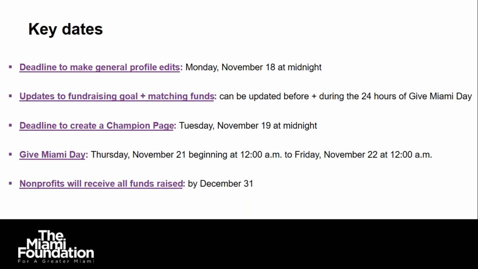And just some key dates. November 18th, as a reminder, at midnight is the deadline to make general profile edits. As far as the fundraising goal and matching fund sections that I mentioned before, there's no deadline to update these. You can update them anytime from now through the entire day of Give Miami Day. And the deadline to create a champion page is November 19th at midnight. And then, of course, Give Miami Day is November 21st, going from midnight to midnight. And then finally, just as a reminder, all nonprofits will receive all funds raised on Give Miami Day from the Miami Foundation by December 31st at the latest.